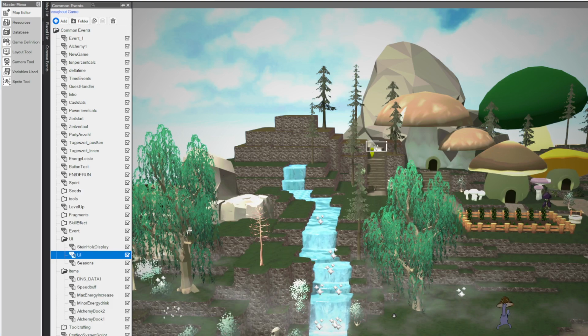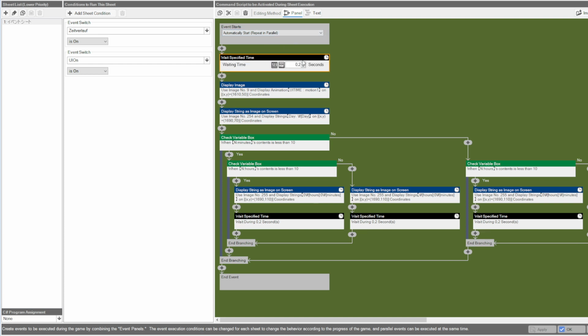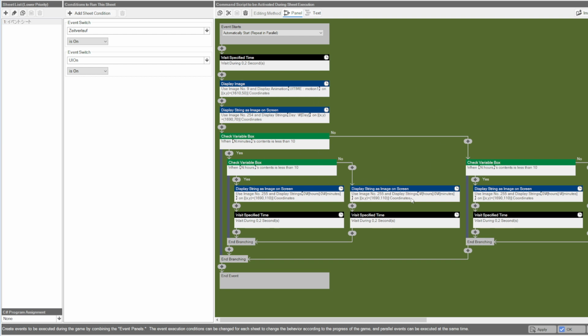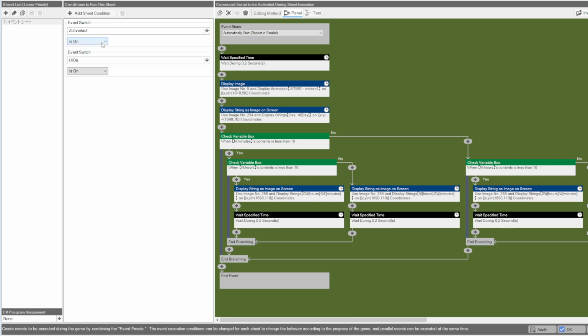Let's open it up. So this is my UI event. It's pretty small, but it works. I like to put a little wait counter on certain parallel events, so it does not suck up as much performance. So here's the background image for my UI, and also here are switches. I have a switch to turn the UI on and off. You don't need this, but you can make something similar.